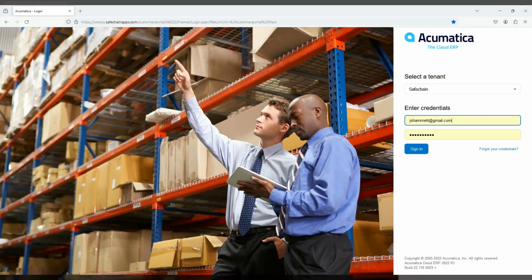Today we're going to talk about the basics of our online store. We'll walk through how to log in. We'll walk through how to place an order. We will walk through how to look at previous orders. We'll look at how to look at invoices, and we will look at how to pay for invoices.